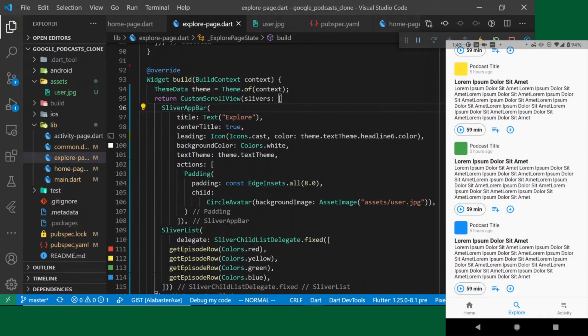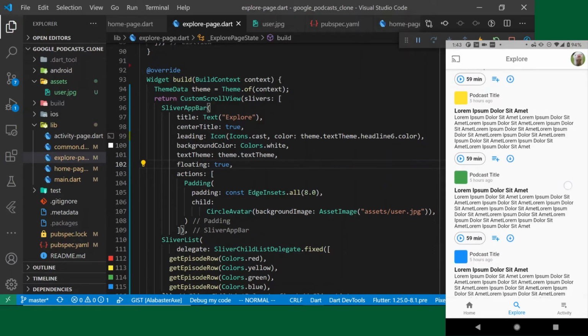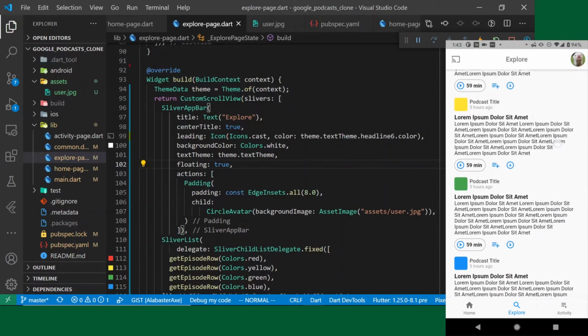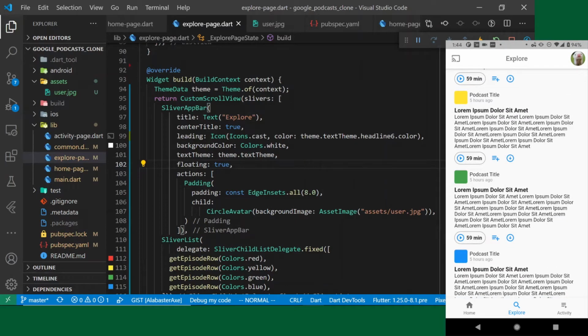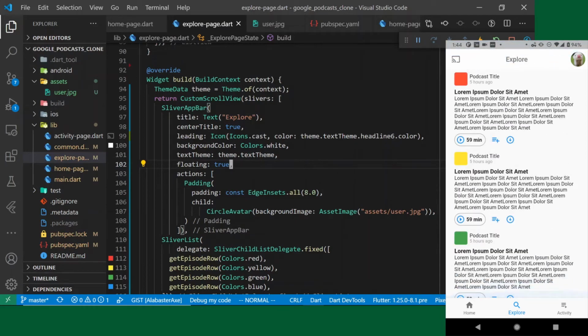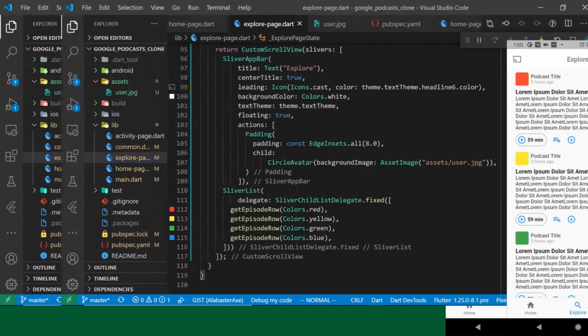but that's not exactly the behavior we want. We want to say floating: true, which gets us closer to the behavior that we want, where we scroll down and we see, even though we're deep into the list, our app bar peeks back in for us. So there you have it. That is how you get this floating app bar behavior.